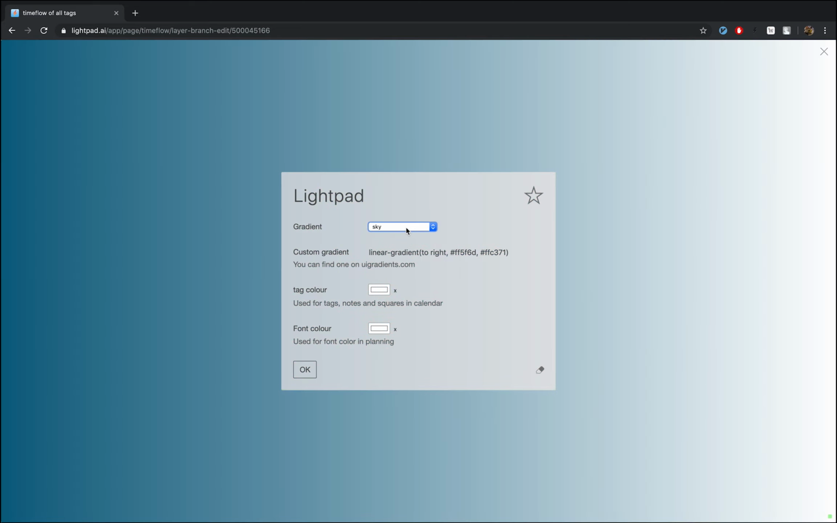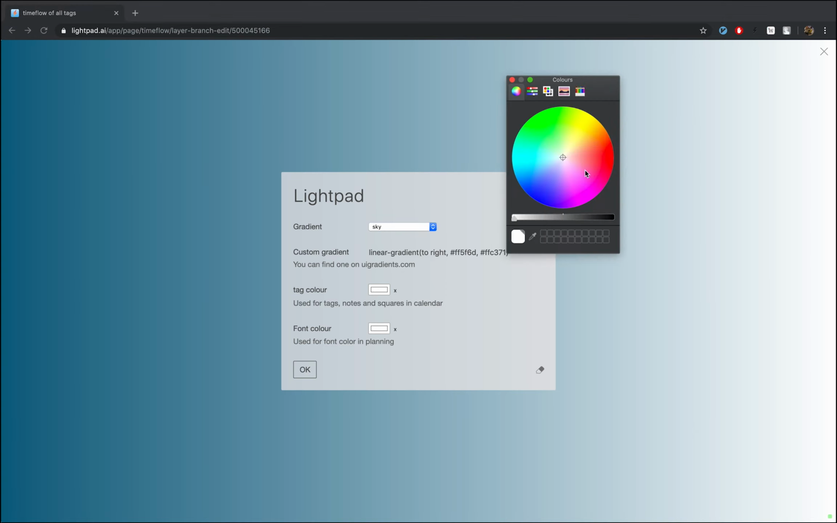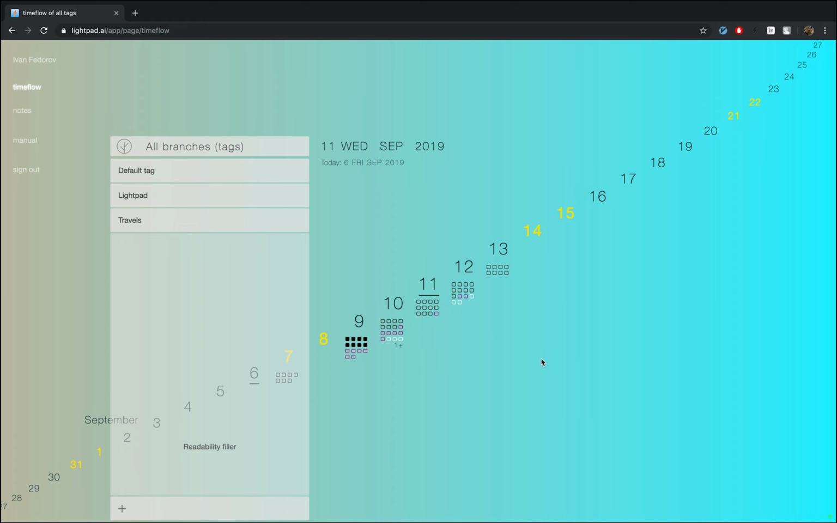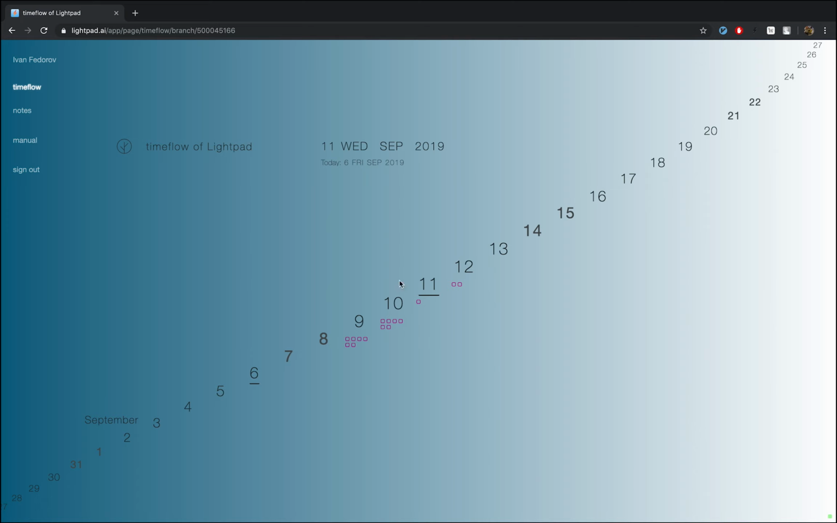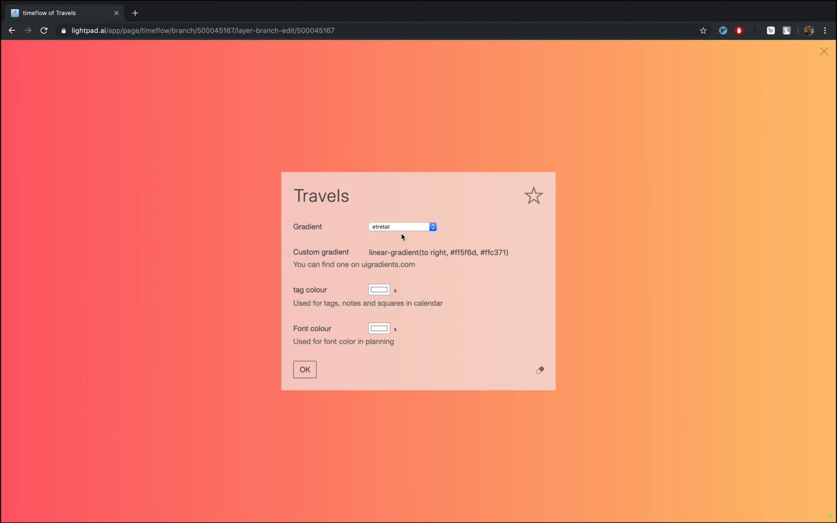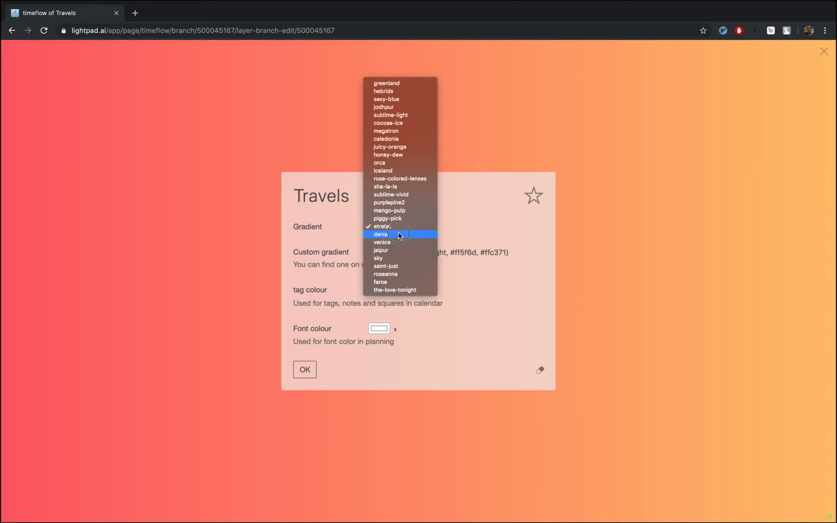So for lightpad we can select a different gradient. Let's use sky, and we can select a different color for the squares. So now you see that lightpad tasks are of a different color. And when I go to lightpad, those are again different colors. And for travels, let's go for Dania.